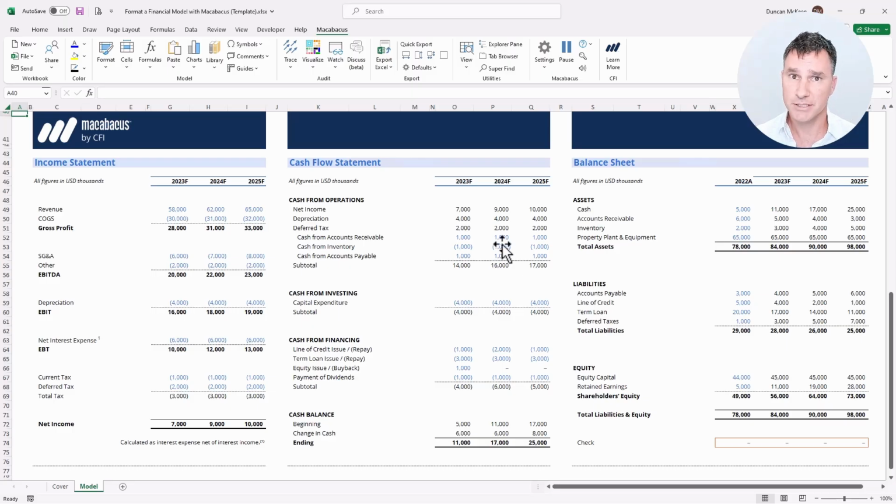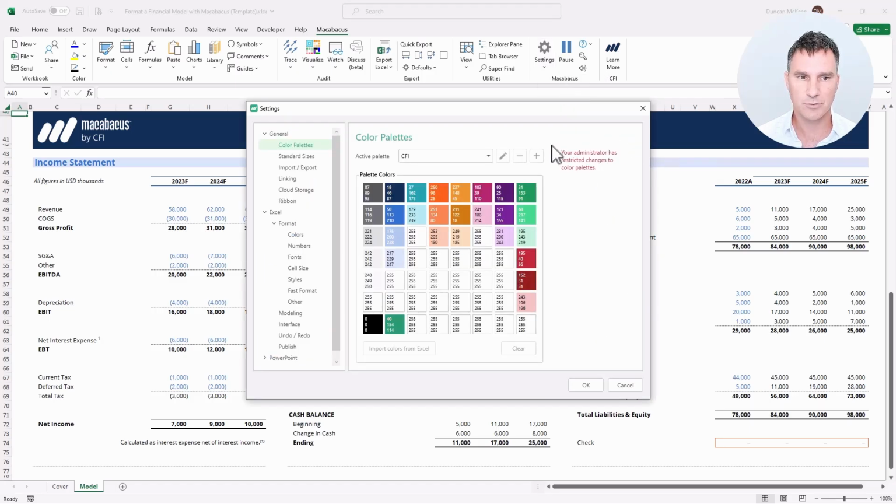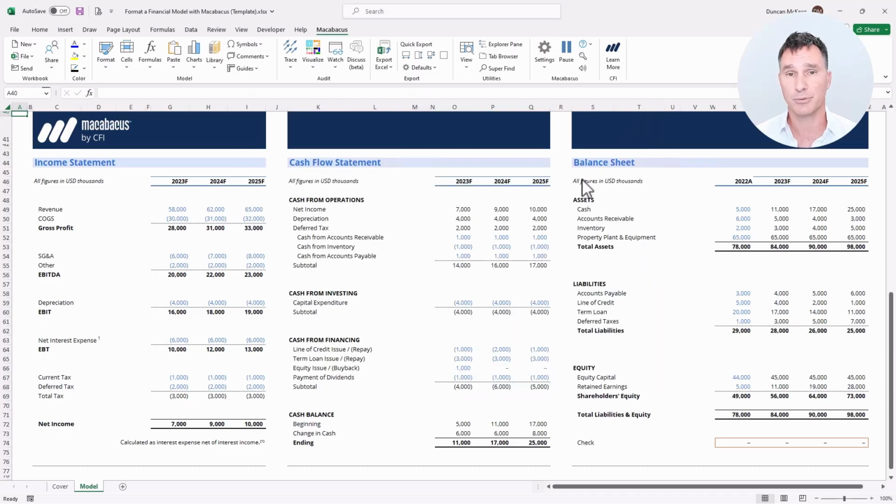So it might be fun to match our settings, but it's not completely necessary. In fact, you can gain a lot from this course by working with your own settings. You may be in a situation where the settings have been configured by your admin or IT department. In fact, that's quick to check as well. If you go up here to the Macabacus section of the ribbon and again under Settings, and then click Configure, if you're confronted with a message like this, your administrator has restricted changes to color palettes, then that's a good indication that your admin or IT department has already configured everything for you with your brand standards and pushed them out to your computer.